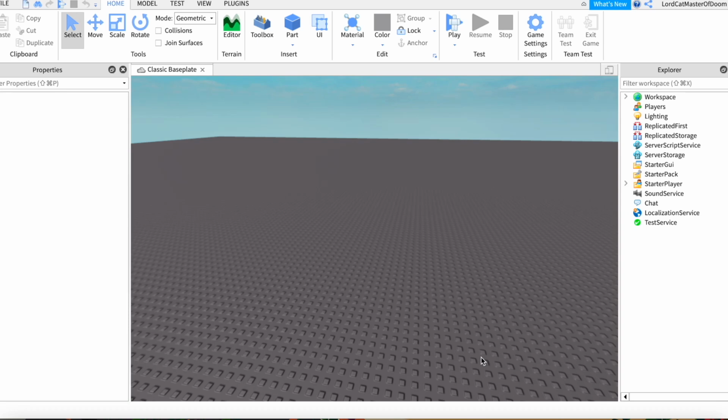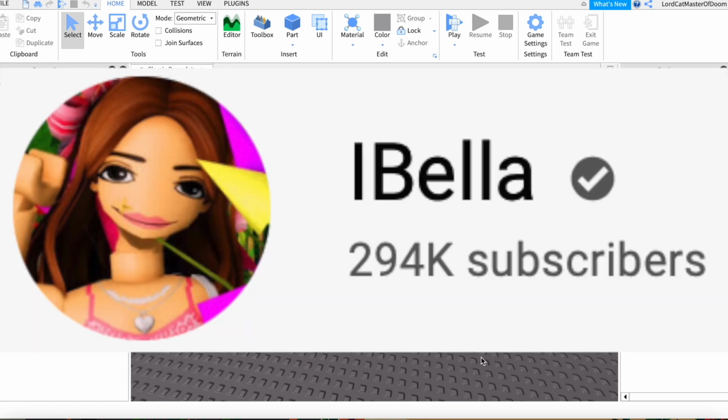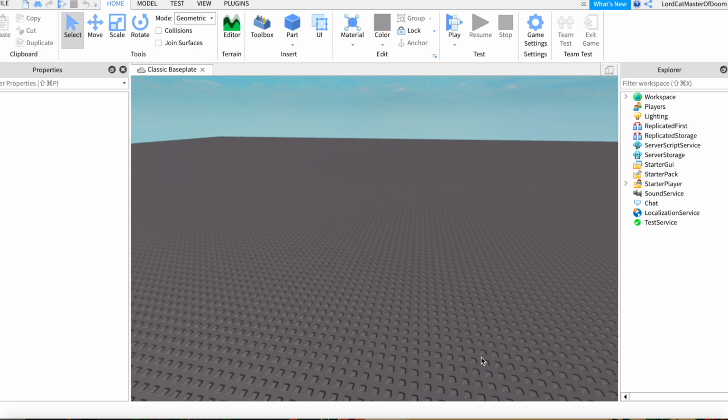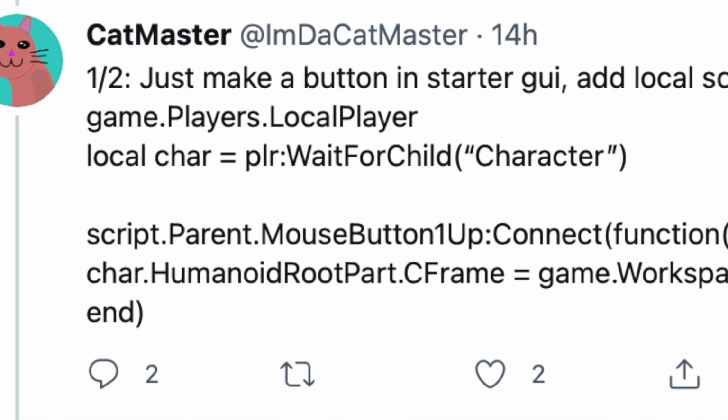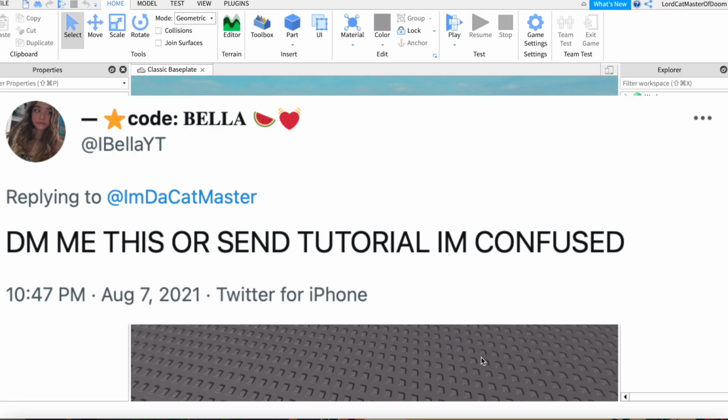I wasn't actually planning on making a tutorial today. It's my first video back from vacation, but I was scrolling through Twitter last night and Bella asked a question on my timeline, so I just had to reply, "Someone make me a teleport GUI button for my game, please." Then I replied with some confusing stuff, and yeah, she was very confused, so here we are.